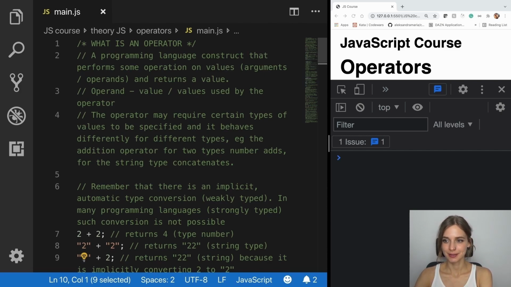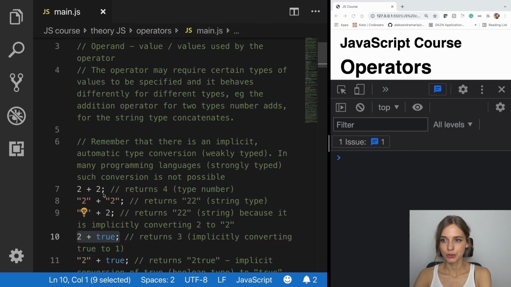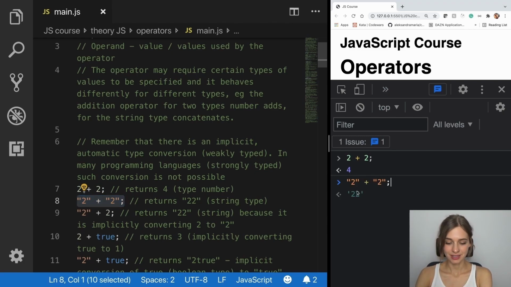So for instance, if we try adding two numbers together, the result, as we've seen already a couple of times before, is going to be 4, as in the mathematical sense. If, however, we try adding two strings together, it's going to concatenate them. It's going to put them together and produce another string, just longer, 2 and 2 together.